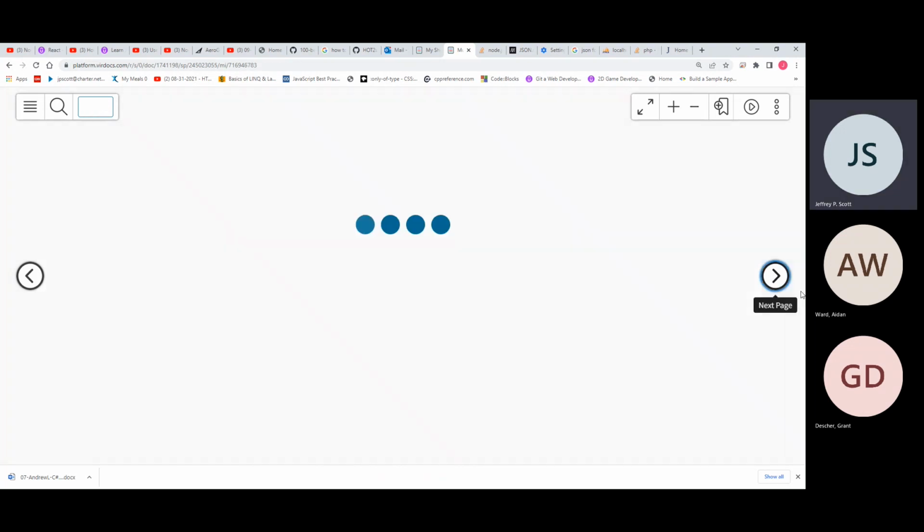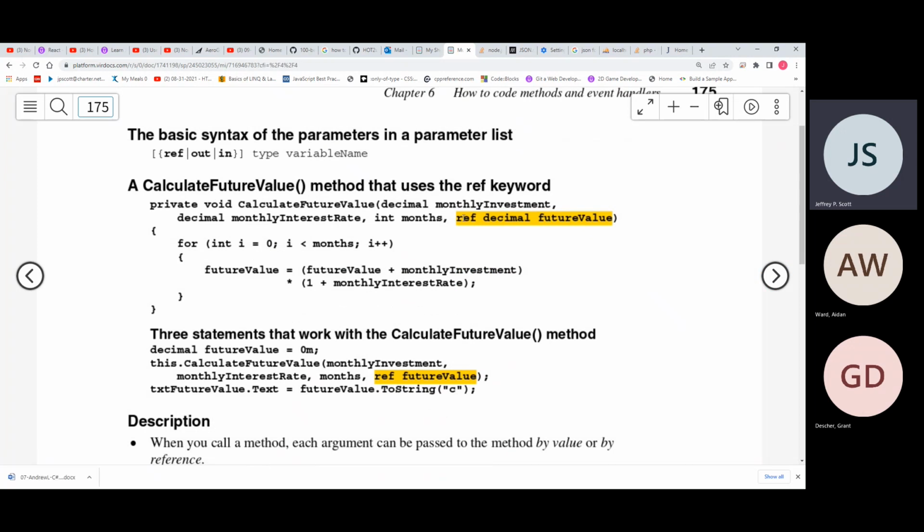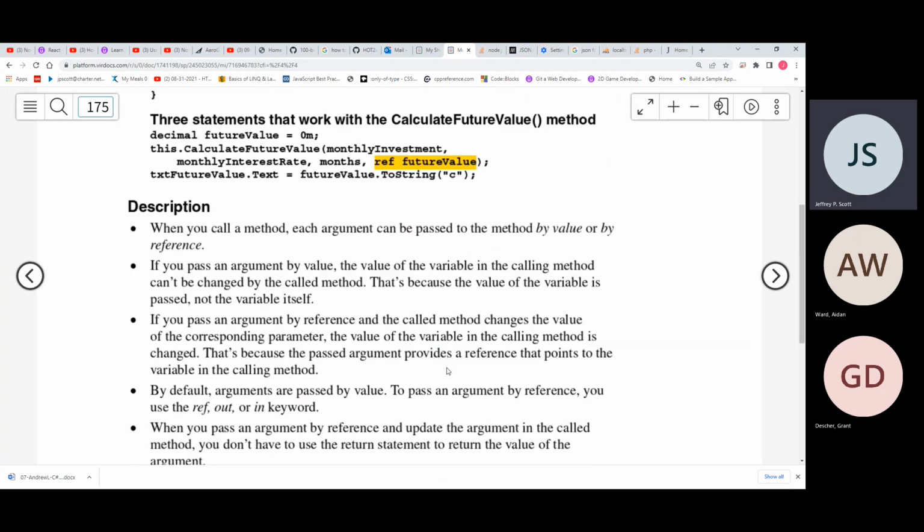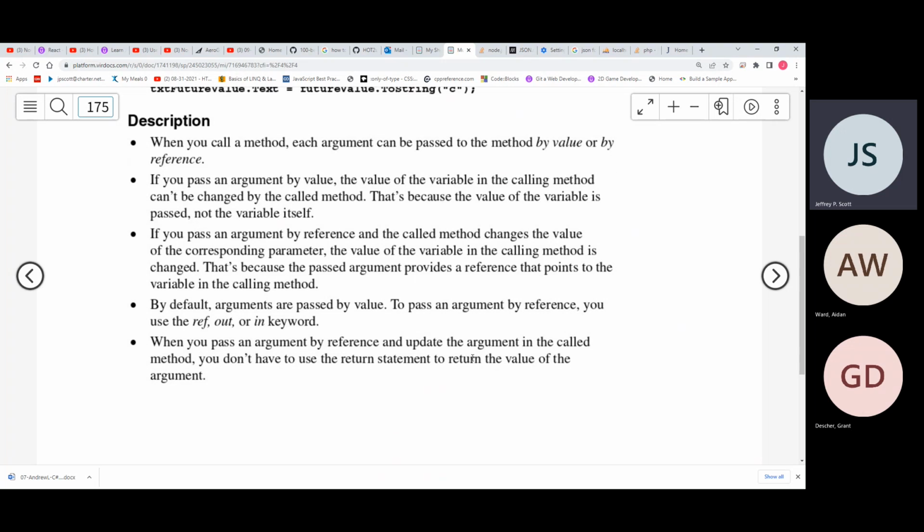And they'll show that here. So notice when you pass something by ref, you've got to put the word ref before it. We haven't even done one of those yet. And when you use it, you need the word ref. So again, when you pass something by reference, what you're passing is not the value of the variable itself. You're passing the area in memory where the value lives.